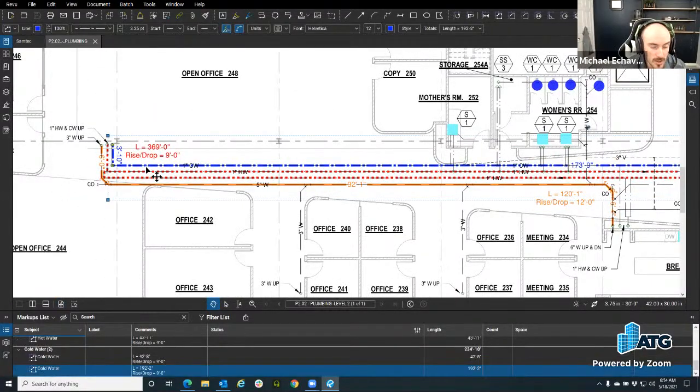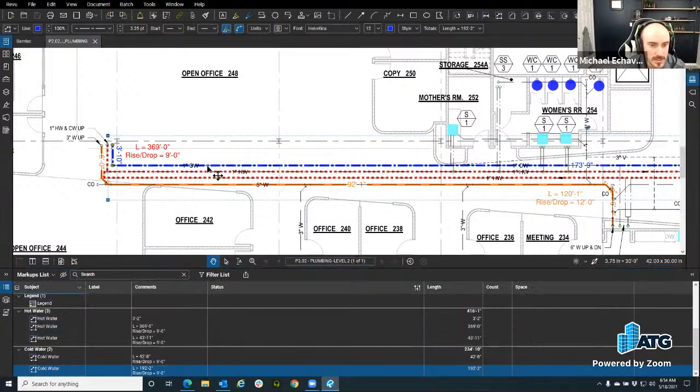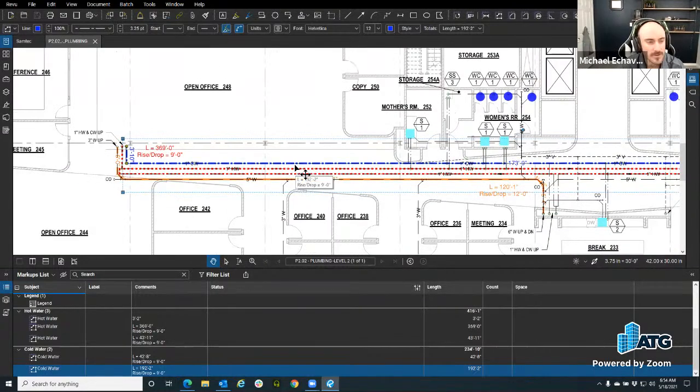These were custom markups created. So as you can see, they have different line styles that help differentiate. You can also add for those line styles.